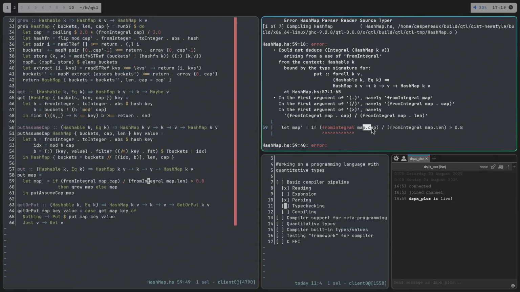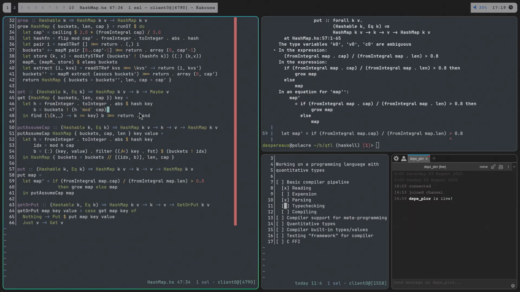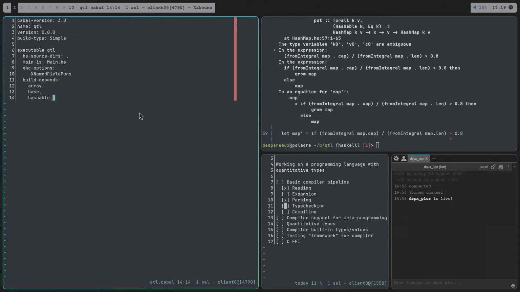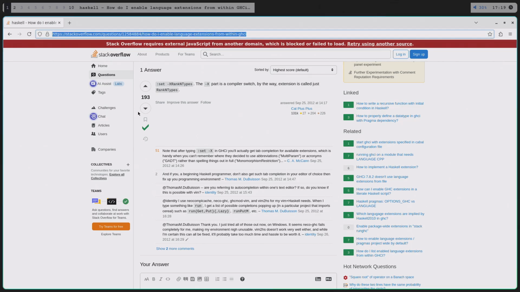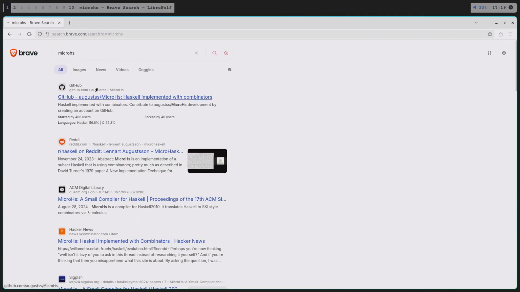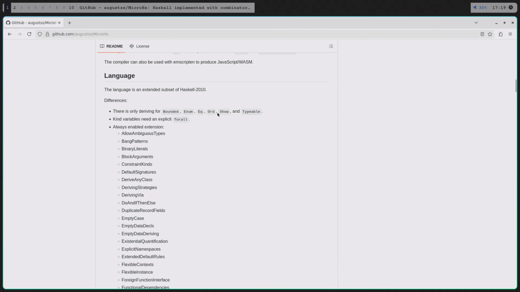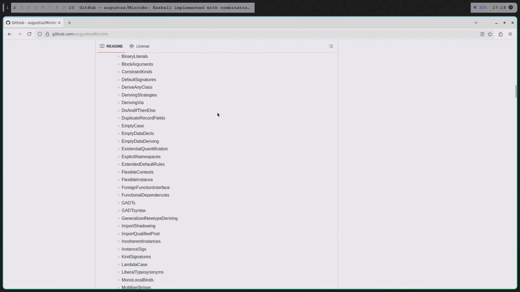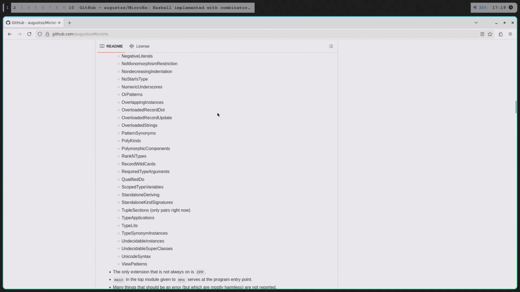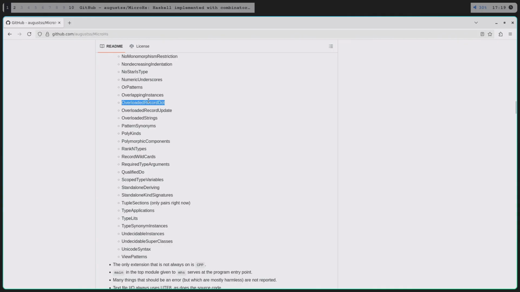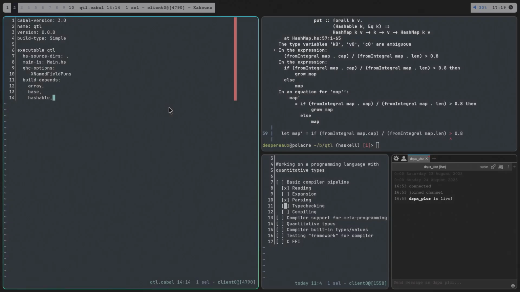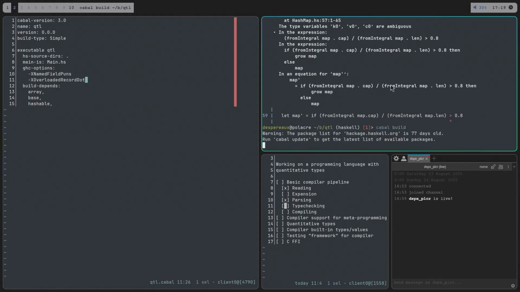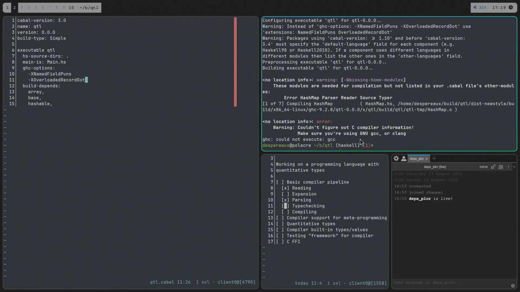Oh yeah, because it doesn't know about the dots. Okay, we need to fix that because we make use of that a lot. MicroHs. Probably like record punning is probably one of them. Overloaded record dot, overloaded record update. Let's start with overloaded record dot. I wonder if that will solve that problem. It did. Okay.